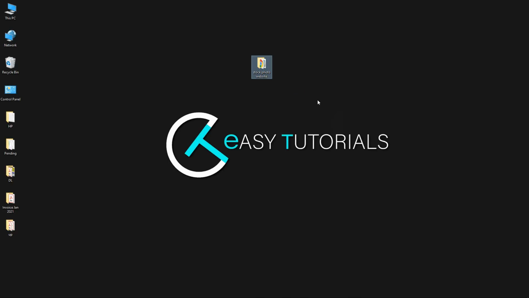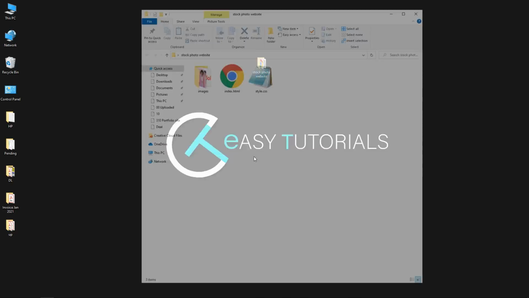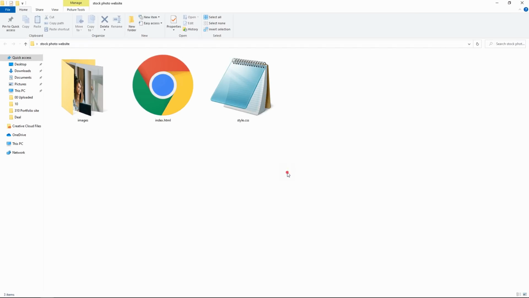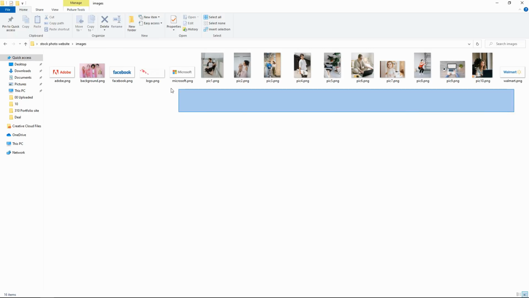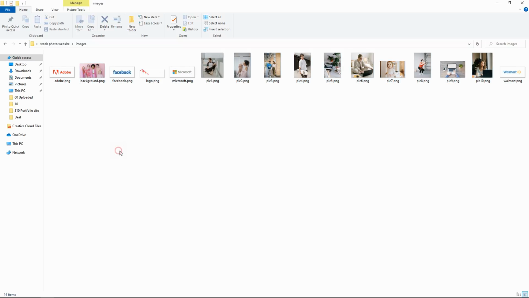Here I have this folder, and in this folder I have two files, which is index.html and one is style.css. I have another folder with images. You can see I have some images that I will be using on this website.